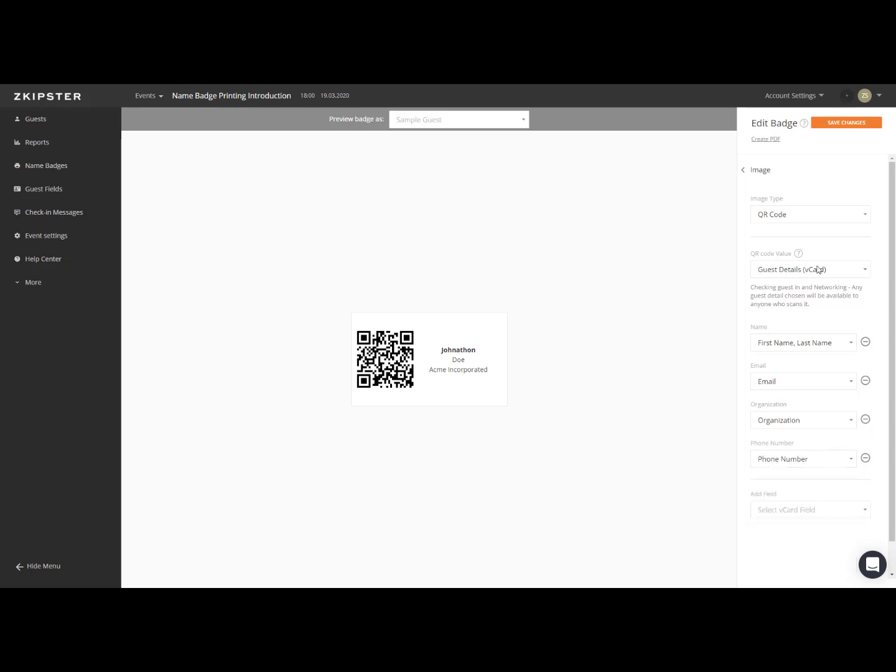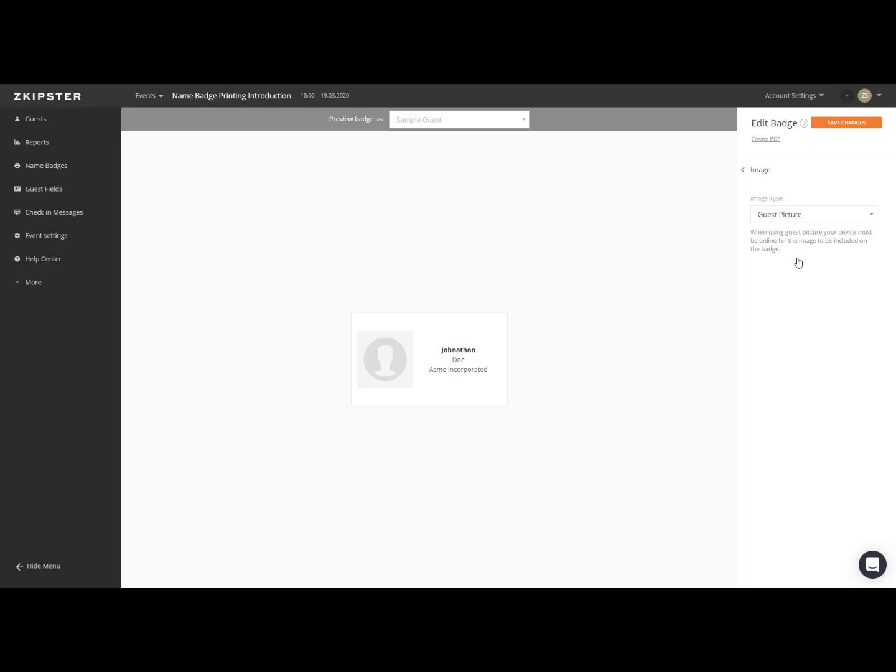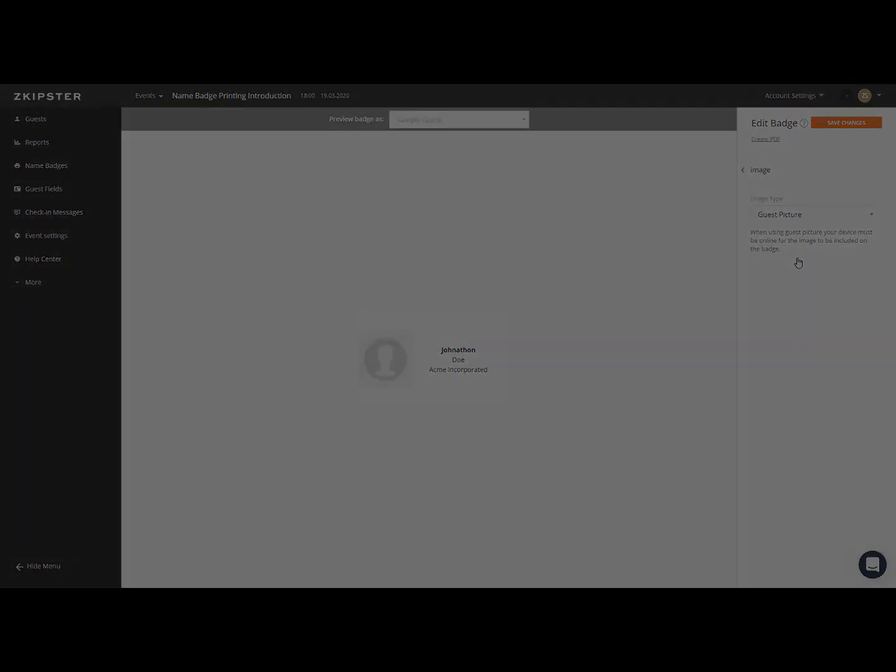The third option for QR code is the advanced option, which gives you complete flexibility to configure the QR code based on dynamic guest tags, free text, or URL. For guest image, this simply prints the guest picture that you have assigned for the guest. Please note that your device must be online to print guest pictures on site.